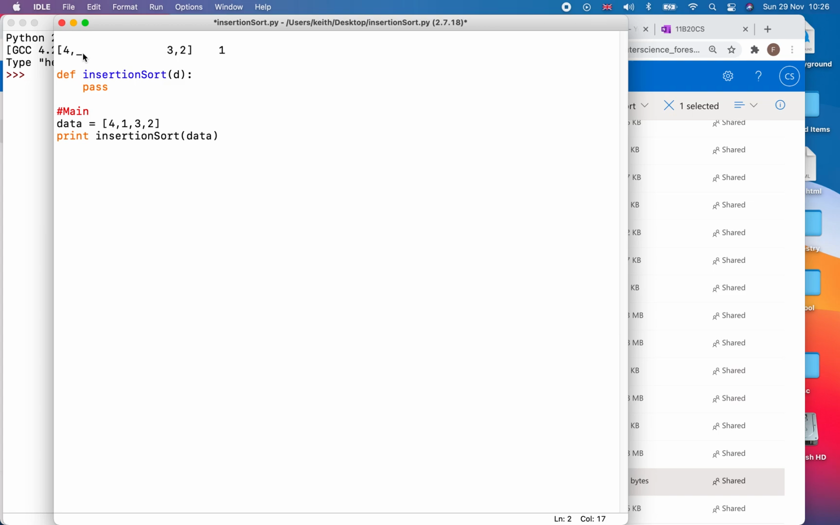Now, what we really need to do, and here's the first part, is find where that 1 goes. So we need to do a search. We need to look on every element in the left-hand side and see where it goes. Now, if it's more than 4, if it's bigger than 4, it's going to go to the right.